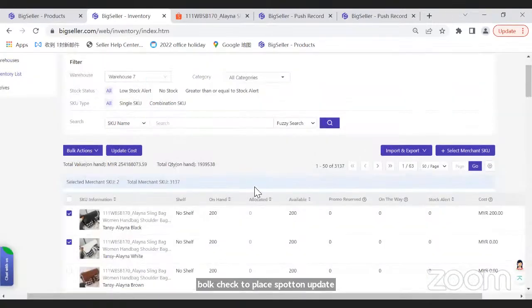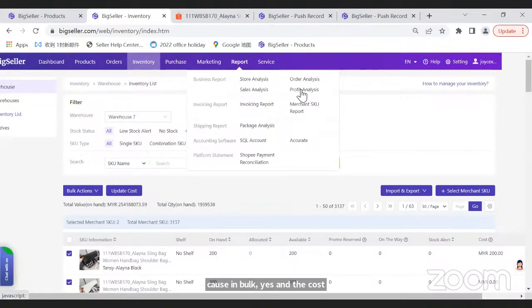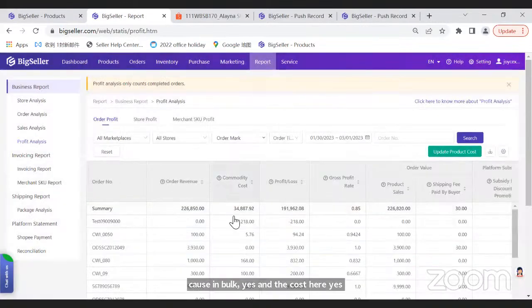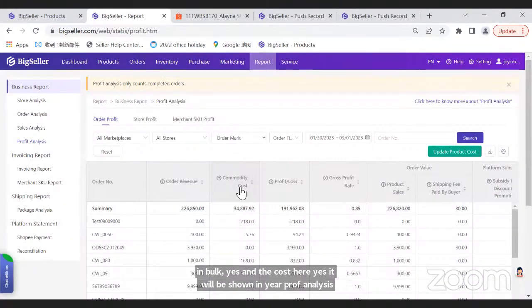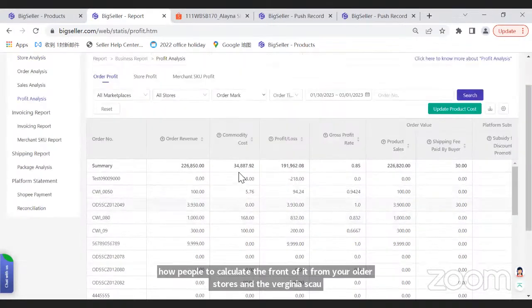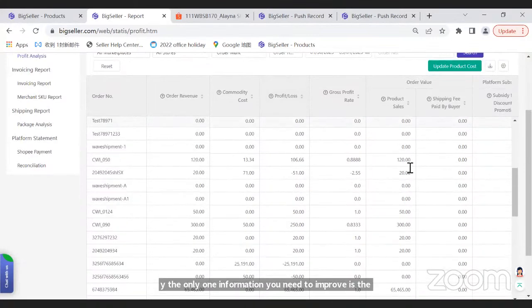And the cost here will be shown in the profit analysis. You need to fill in the cost for the merchant SKU. Then our system will help you to calculate the profit for your orders, stores, and merchant SKU. The only information you need to input is the cost, and the profit we will automatically calculate.